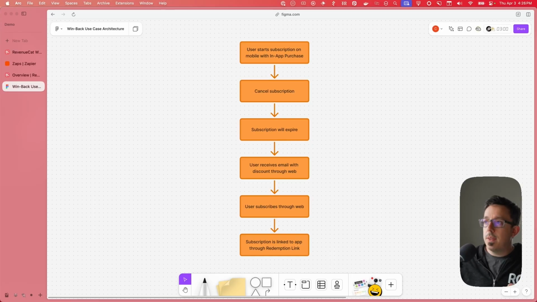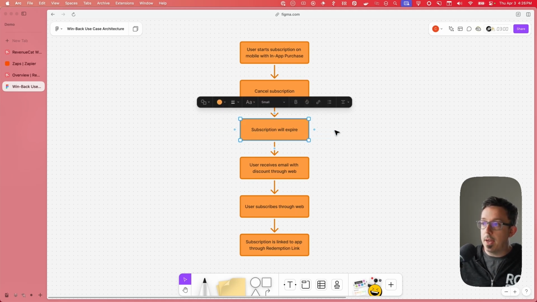So let's look at this diagram I made to show you exactly what it is that we're going to build in this tutorial. So the idea here is you already have a mobile app. In my case, it's going to be an iOS app, and it already has in-app purchases all set up. So we want to create a win-back campaign that works kind of like this. A user will start the subscription inside of the mobile app using the normal in-app purchase mechanism. At some point, that user will cancel their subscription, and once that subscription period ends, their subscription will expire.